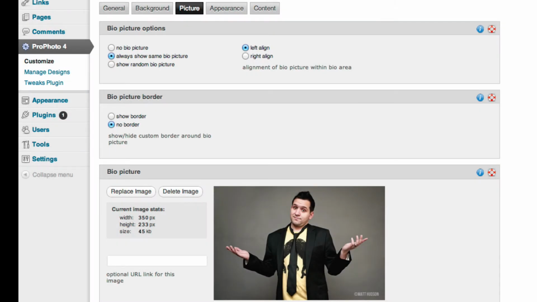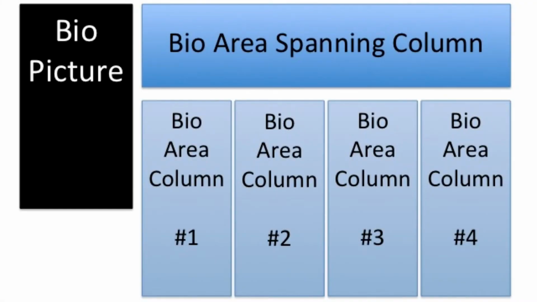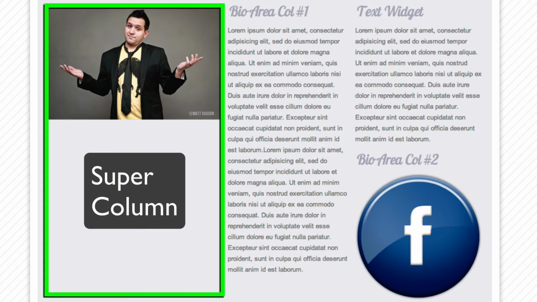Also, it's important to know that if you're including a bio picture from the Customize page, the bio picture, whether it's on the right or the left, acts like a super column, as shown in this diagram. What that means is that you can't wrap text around the bio picture or display other widgets underneath it.